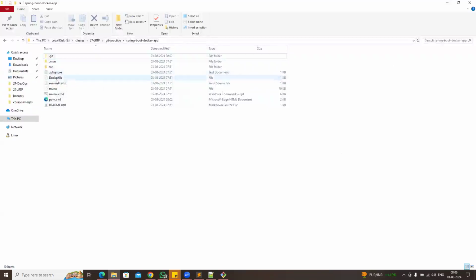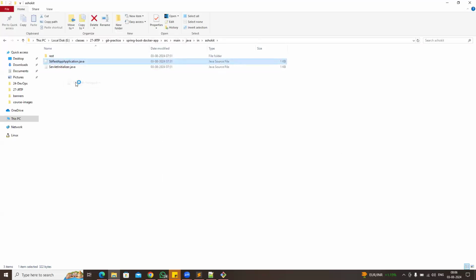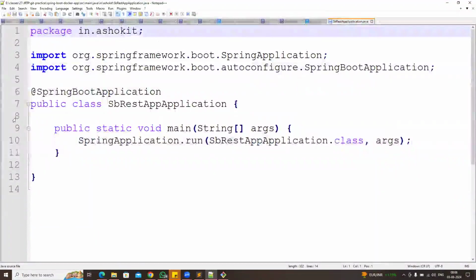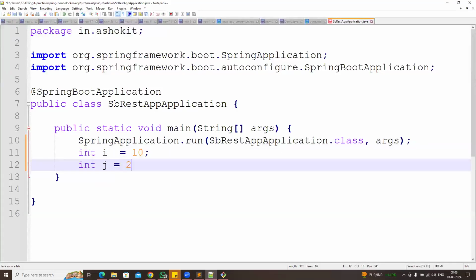Now let me go to src main java. Some Java files are there. Let me modify those Java files. The REST application Java file is available. Here, this is my Spring Boot class. Let me save this. Let me make some simple dummy code changes here. Integer i is equal to 10 and integer j is equal to 20.